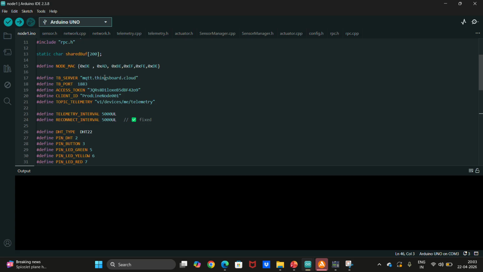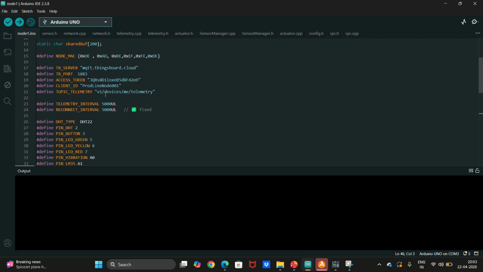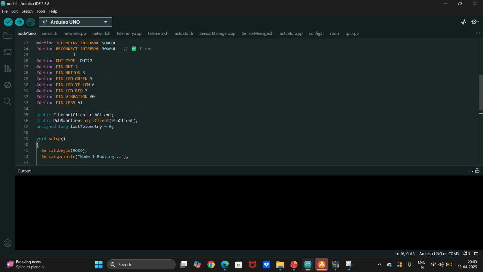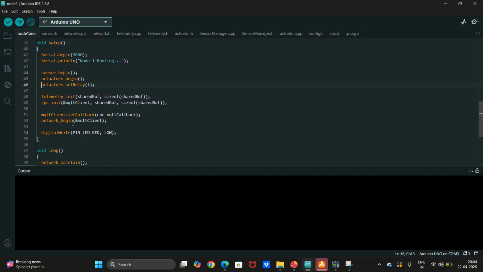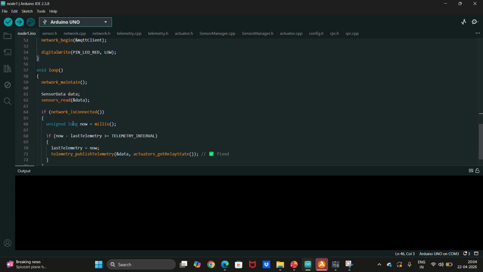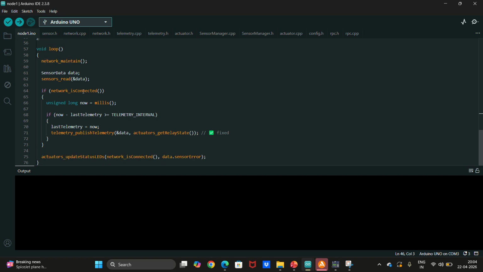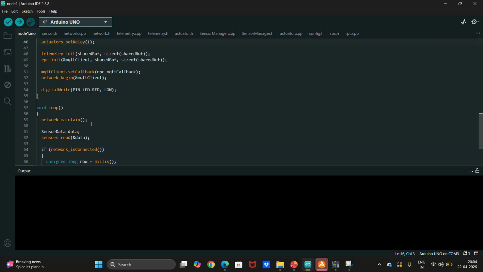So here the server is MQTT ThingsBoard and the port is 1883. This is my access token. This is the client ID. Next, these are the pin configurations, and this is the baud rate at which this program is performing. Next, you can see sensor data, how the sensor is read, and here the millis function is used for timer calculation. It is inbuilt in Arduino itself. So activators, telemetry, all are called here.